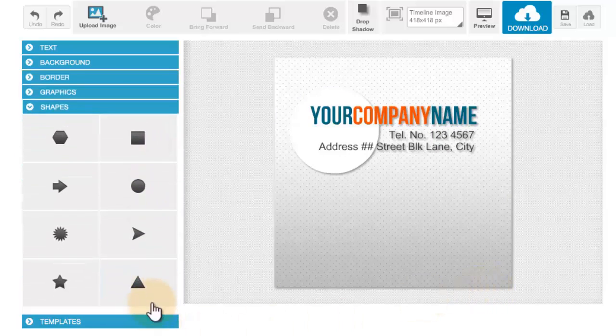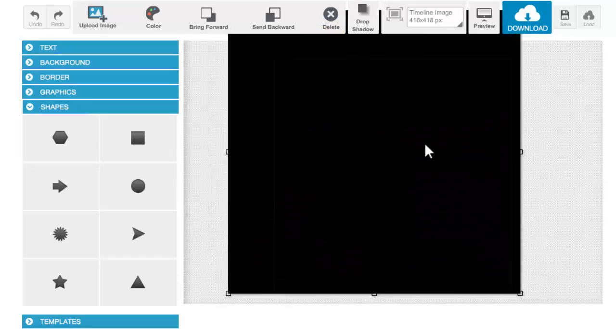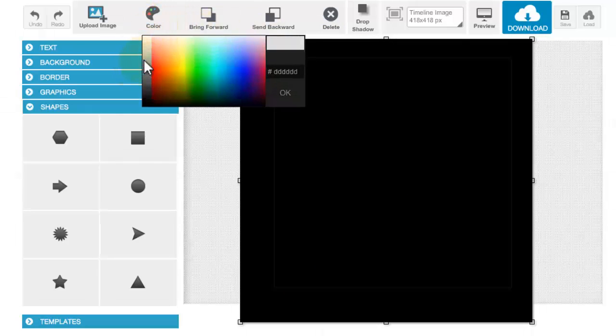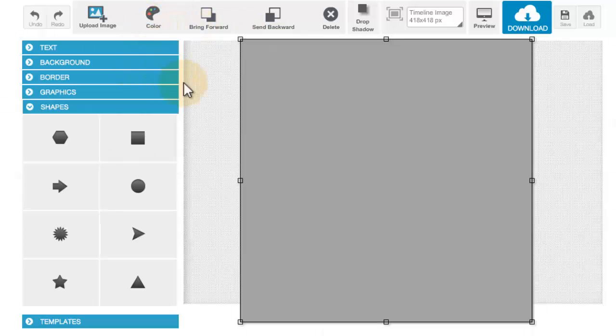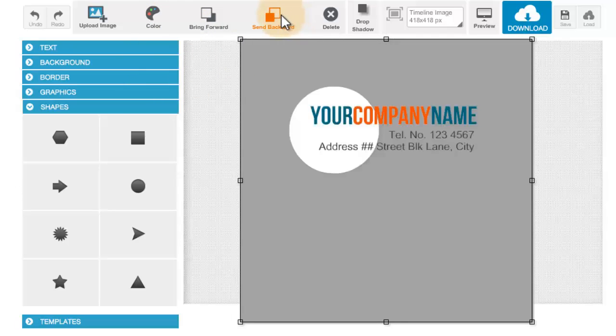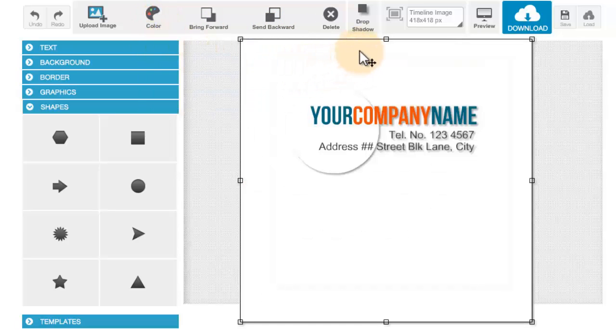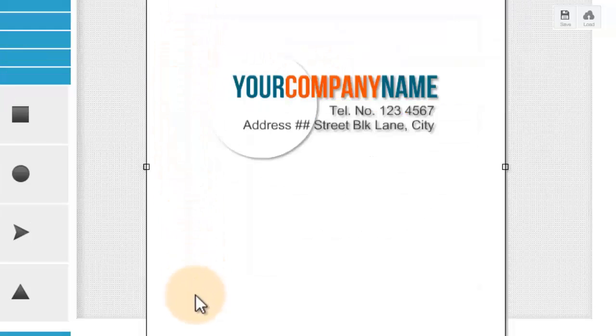Just go to shapes and then add a square shape and then click it, stretch it to the max until it fills your canvas, and choose a color for it. Say I'm going to choose a gray one, and then what you have to do is send it to the backmost. So just like that. Let me change the color so you can see the borders. There's a slight border that you can see right here, although it's not very visible right now.